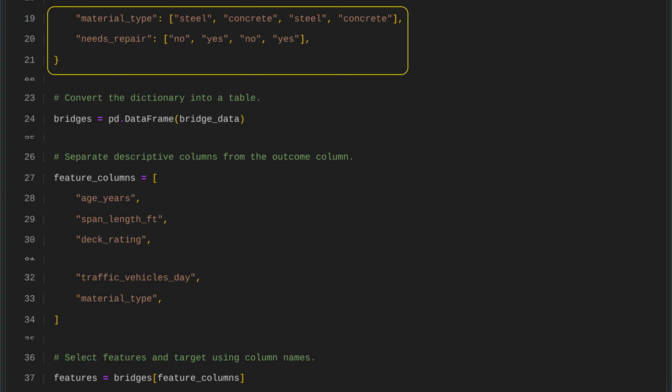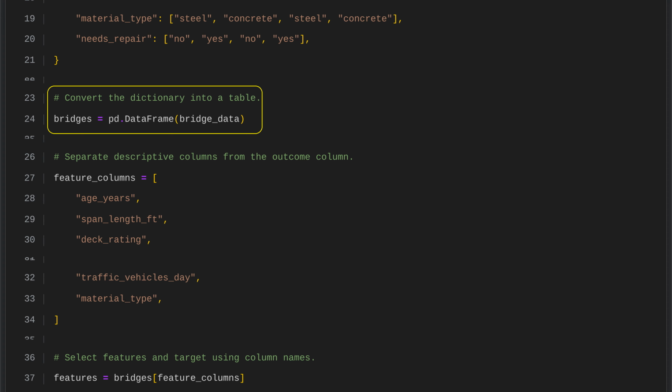We convert the bridge data dictionary into a pandas data frame, turning it into a table where dictionary keys become column names and the stored lists become rows. This tabular format makes the data easier to work with and analyze using pandas tools.